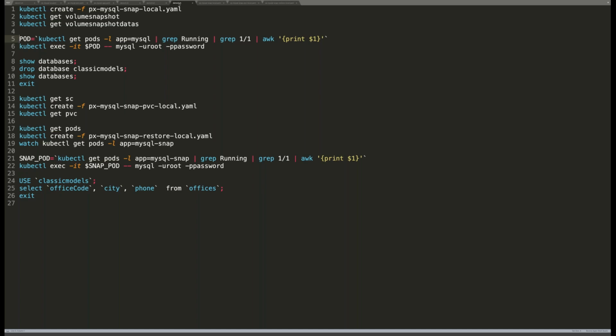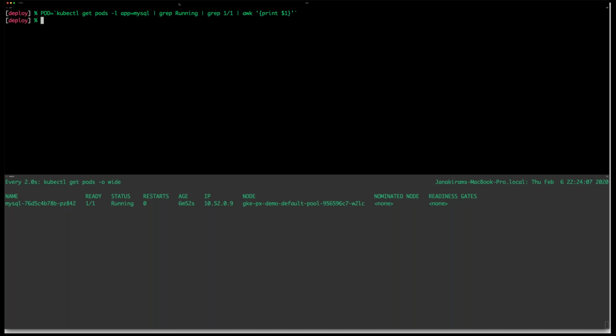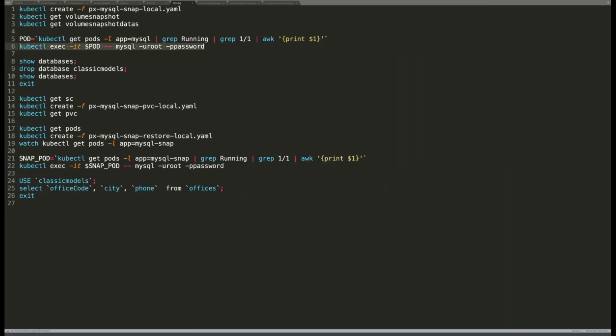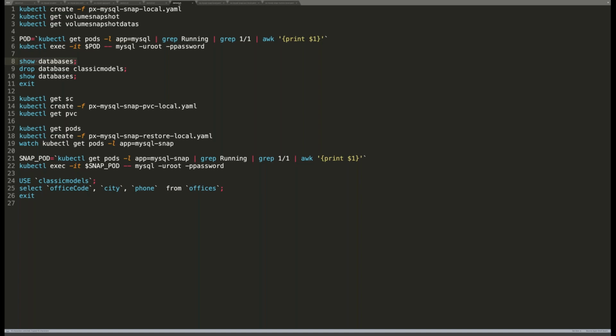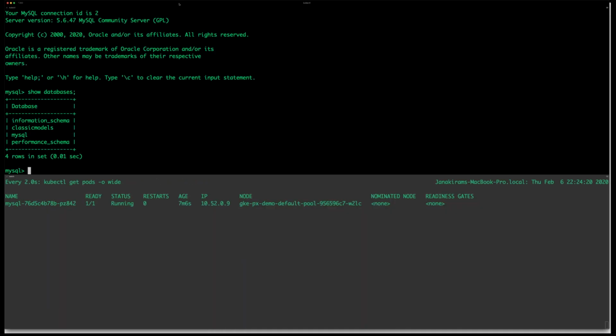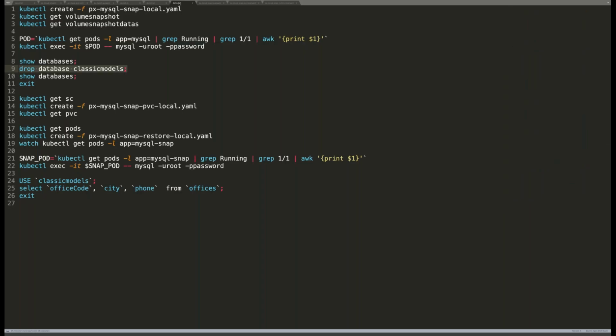So now what we'll do is we will gain access to the current pod, and then I'm going to again access the MySQL shell, and within the shell I'm going to do something pretty crazy. You know that there is a database called classic models. What I'm going to do is just delete it.